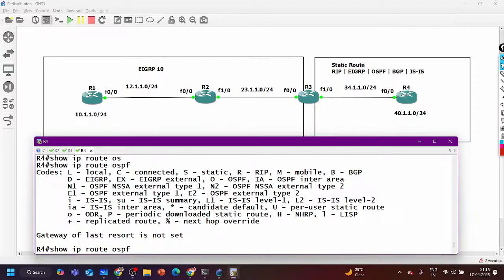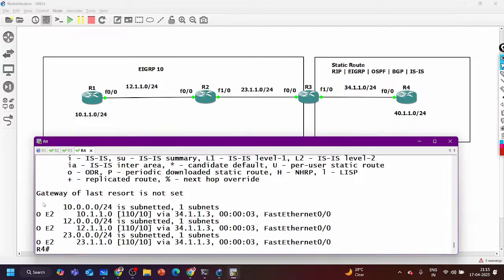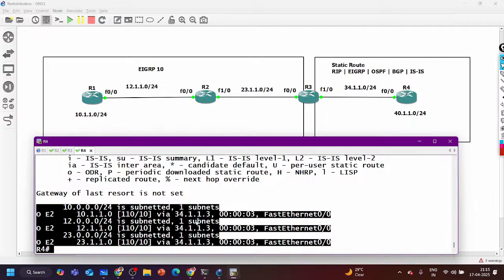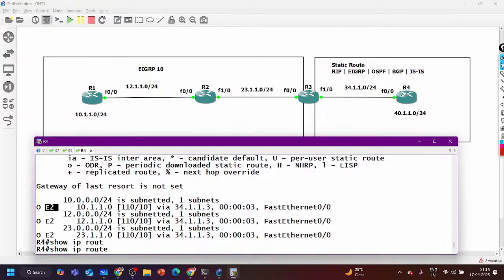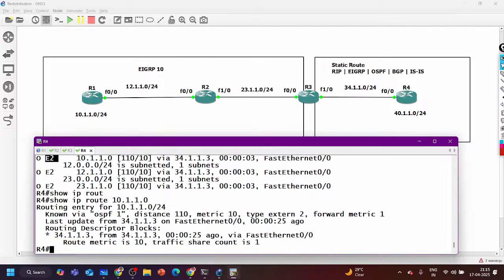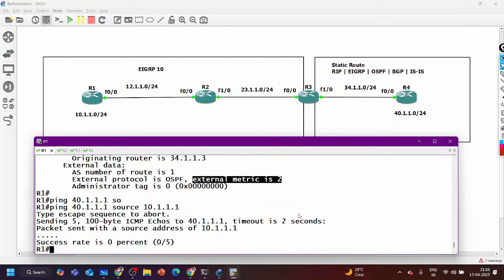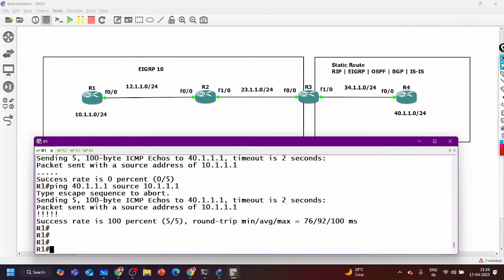On router number 4 you can check the routing table now. Now you can see all the prefixes of the EIGRP domain are coming. 10.1.1.0 is also coming, and the metric is nothing but 10. Is it an internal prefix or external? This is an external prefix. So, show IP route 10.1.1.0. Yes, type is external. Clear? So now 10 and 40 can communicate. Yes, now you can see ping is working.